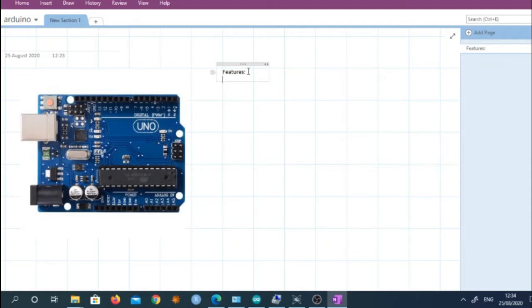So in Arduino, the microcontroller used is ATmega328. This is a very famous microcontroller which has an AVR architecture. This microcontroller is used as a basic microcontroller in this Arduino Uno board, as you can see in this picture. Right.